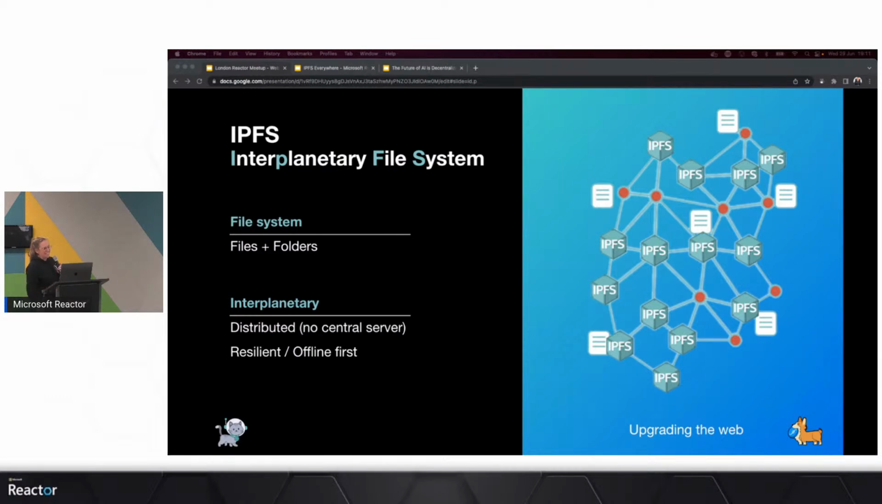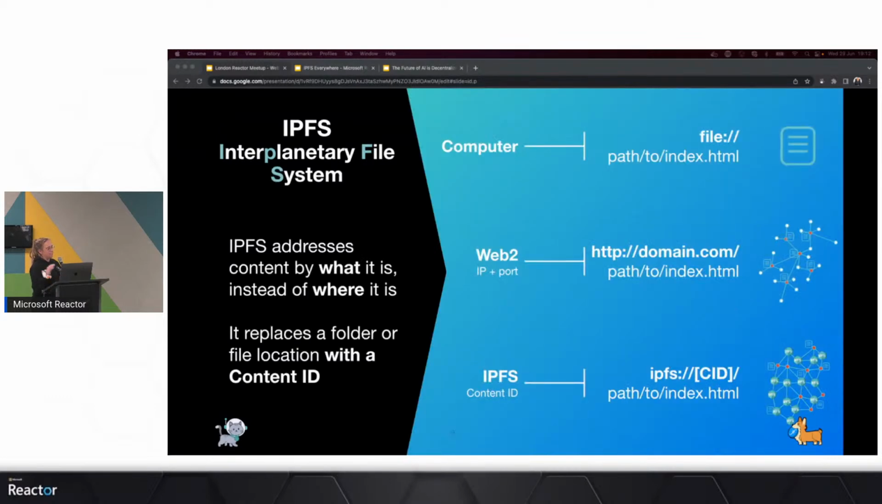In what it does, because IPFS is distributed by design, it has no central authority servers, it's designed to be used offline first for resilience, and the important and unique thing about it is that it uses a really unique and upgradable standard for addressing content. It's this content addressing system that's really what makes IPFS unique as well.